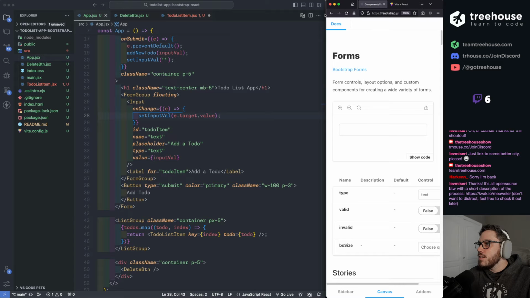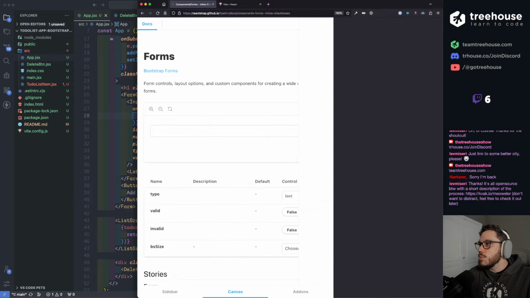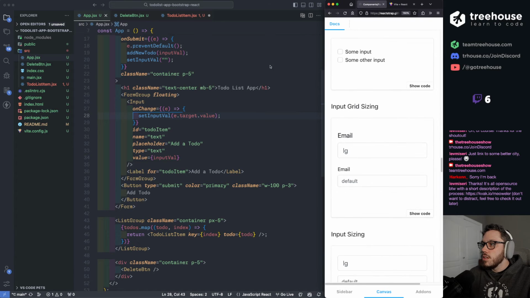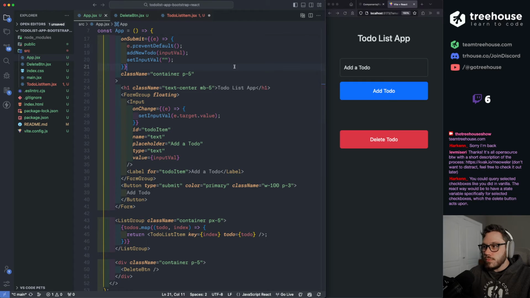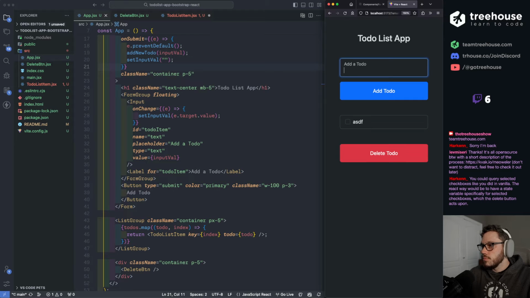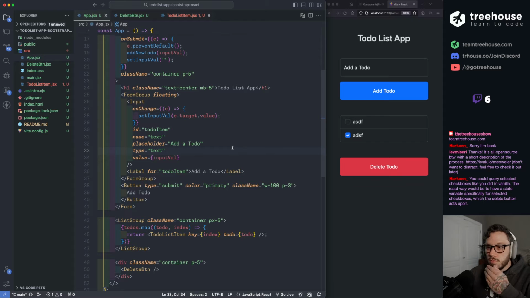All right, what do I have open? I just want to keep these two open. Okay, cool. Actually, I think I'm going to make this super simple. You could query select the checkboxes like you did in vanilla. The React way would be to have a state variable specifically for selected checkboxes, which then drives the delete button. Yeah, that was kind of what I was thinking. It's like halfway what I was thinking, but that does sound a lot better.